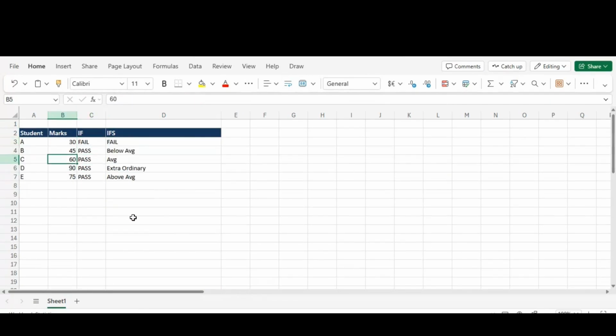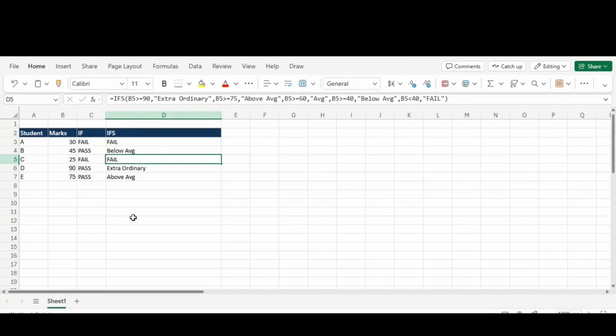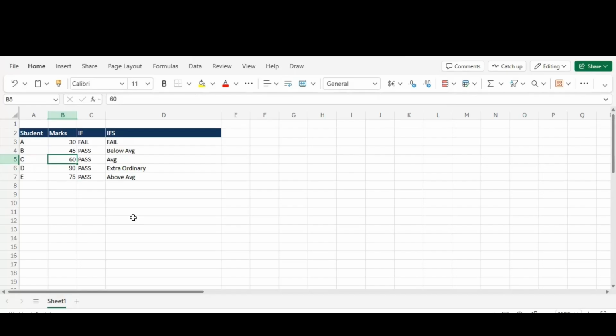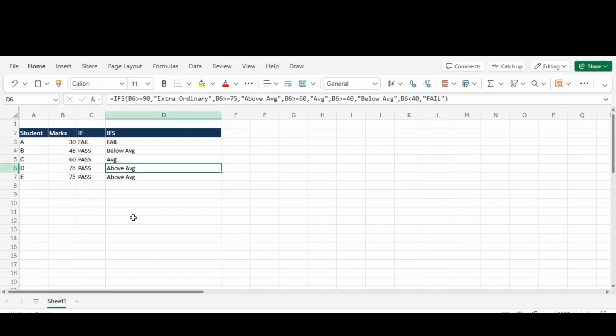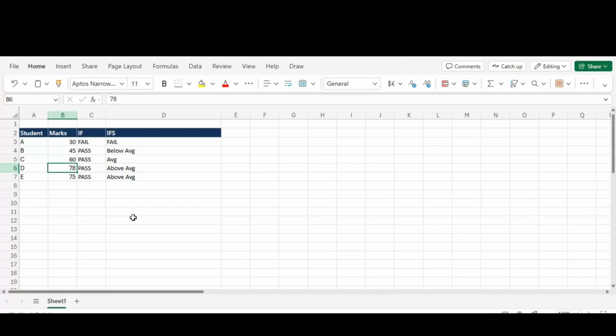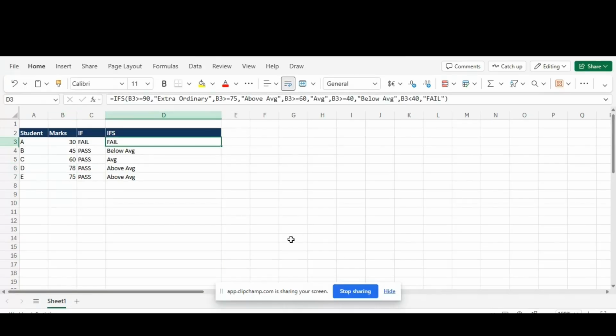Now let me change any of the figures. Let's say I make it 25, then you can see immediately the result has changed. It was 60, average. Now let me change this 90 to 78, then the result in column C remains pass, but this becomes above average. So this is how you can use the IF and IFS functions.